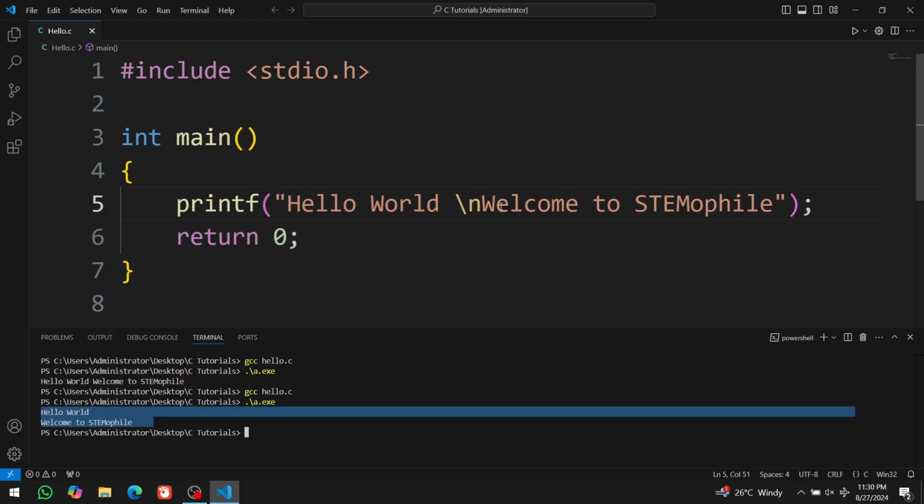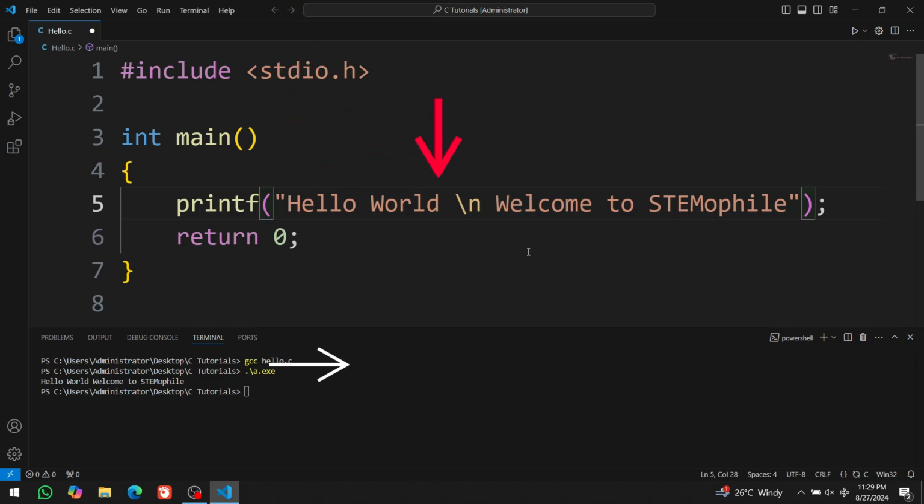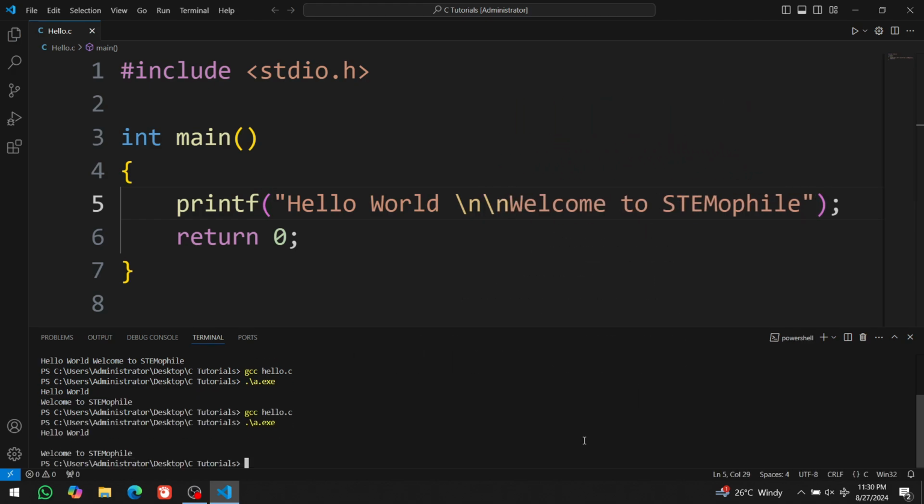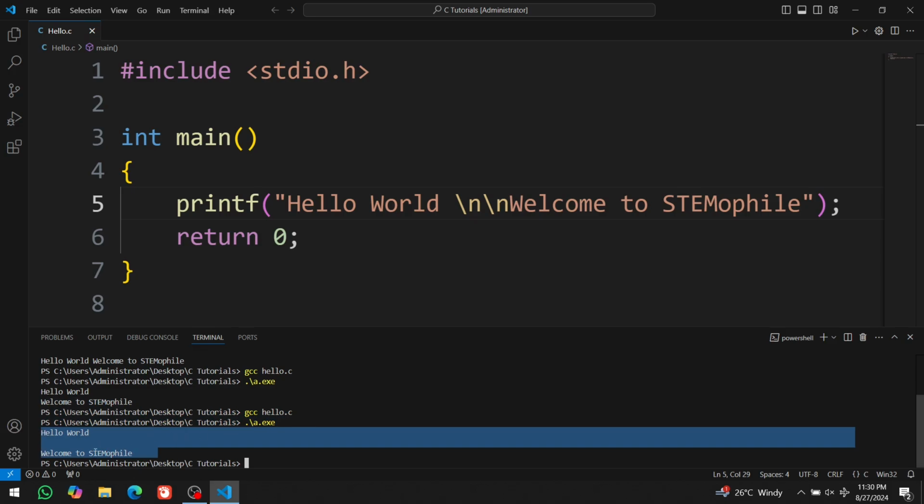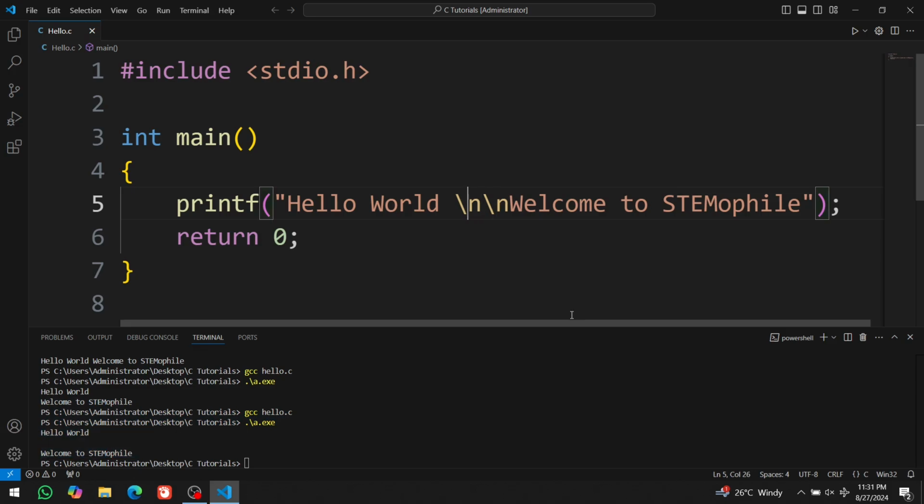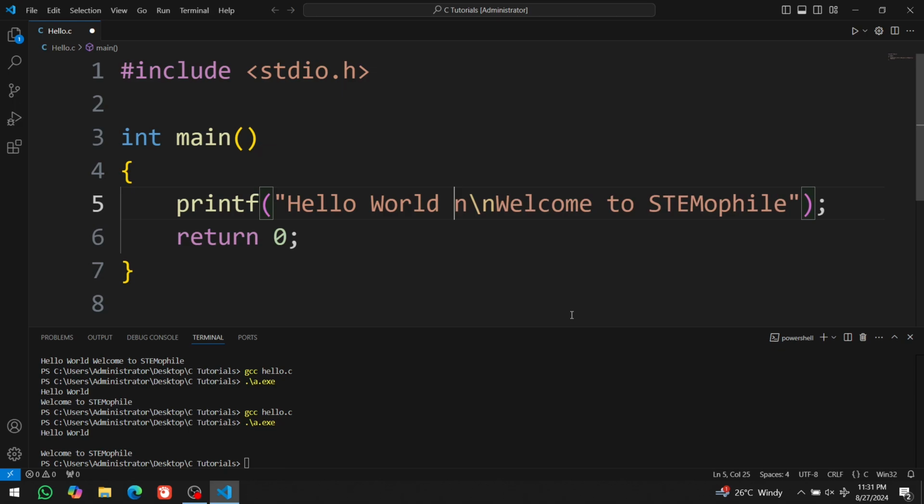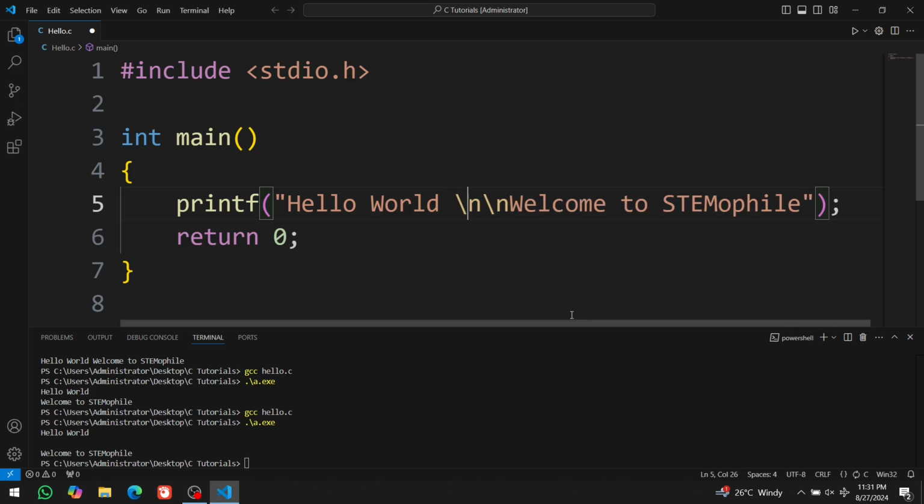The \n is not printed as text because the compiler reads it as an instruction to change the line. When the program reads text, it prints it in a single line. When it reads a new line character, it jumps to the next line and then prints the rest of the text. You can even use multiple new line characters to add extra spacing. If there are two new line characters, it moves down two lines. Don't confuse the forward slash with the backslash. Both are different. We use the backslash for new line character.